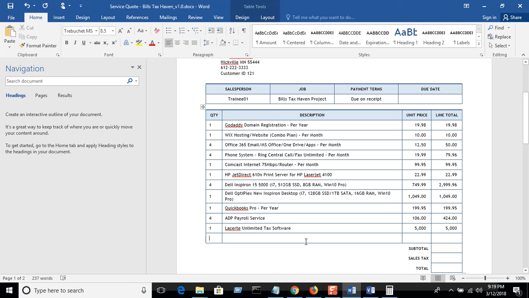And so here I'm going to put in implementation hours. So I'm going to basically go through and estimate how many hours it's going to take me to do all this work.